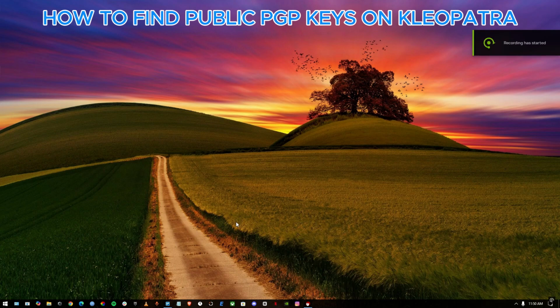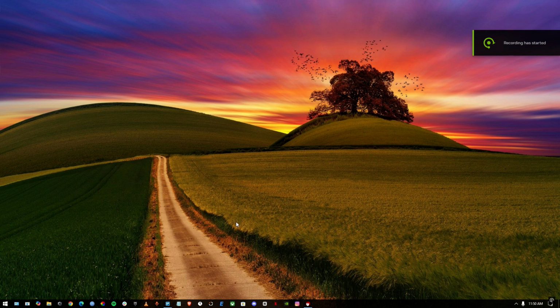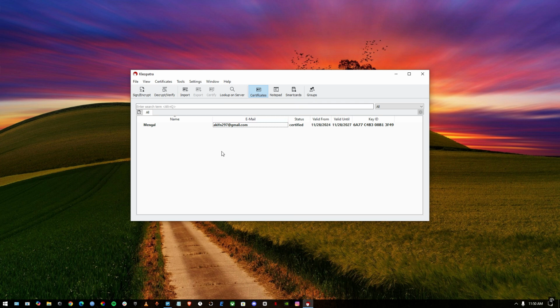Here's how you can find public PGP keys on Kleopatra. So in this tutorial, I'll show you how you can find your public PGP keys on Kleopatra. So make sure you stick around till the end to exactly know what to do. So here, as you can see, I'm on Kleopatra right now, and this is my email and everything.